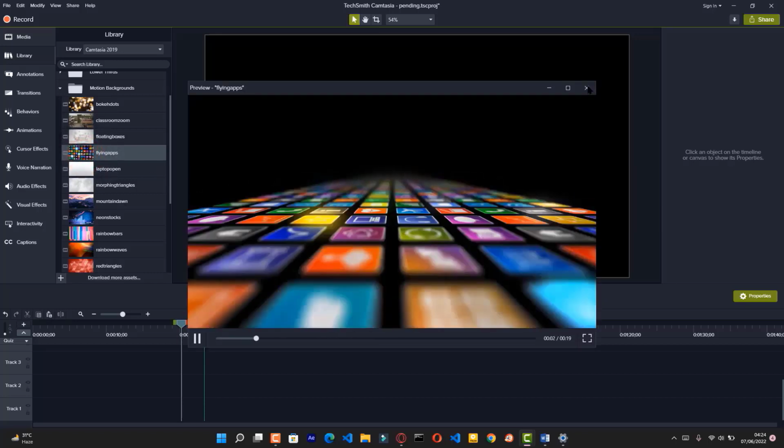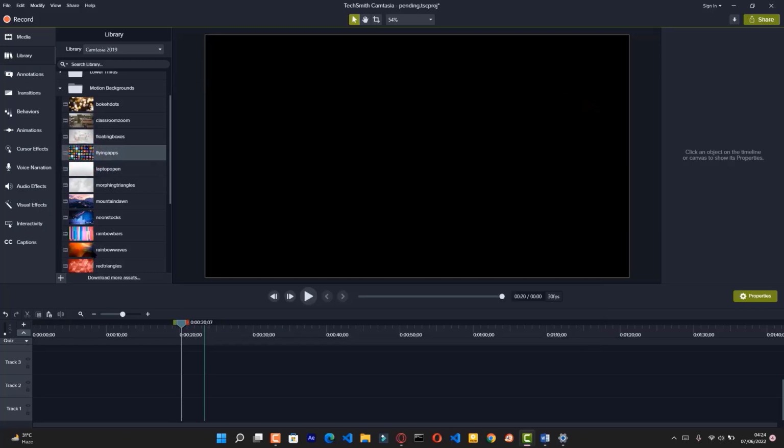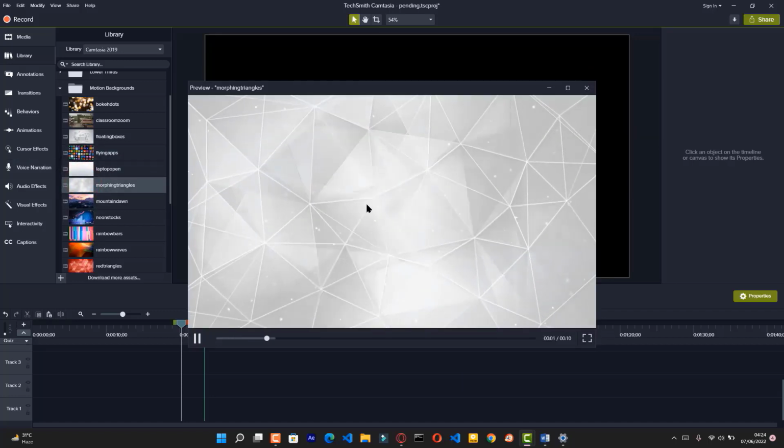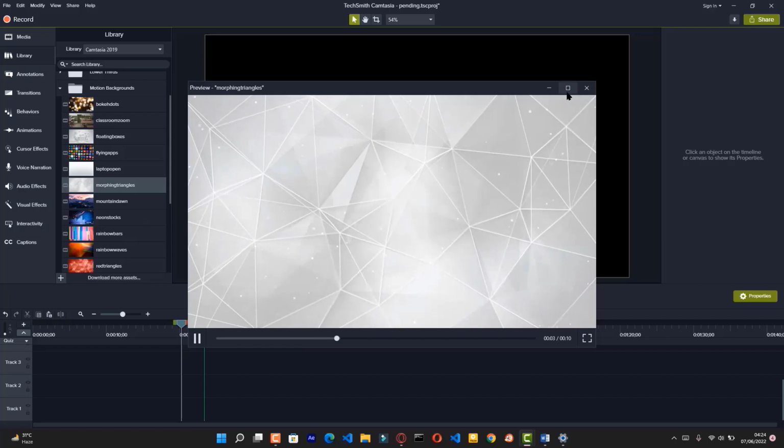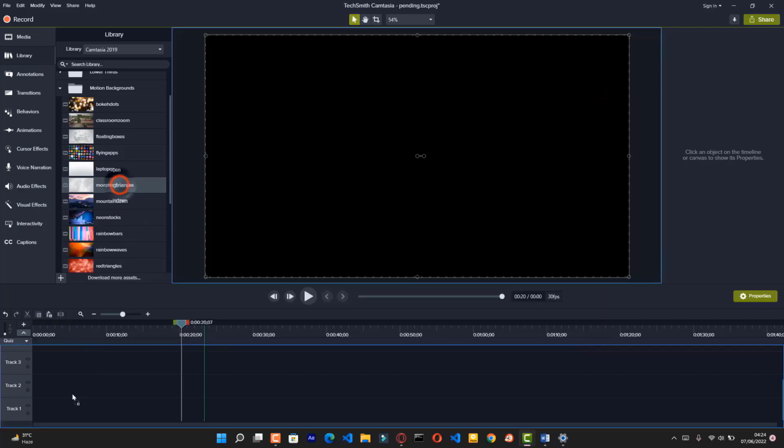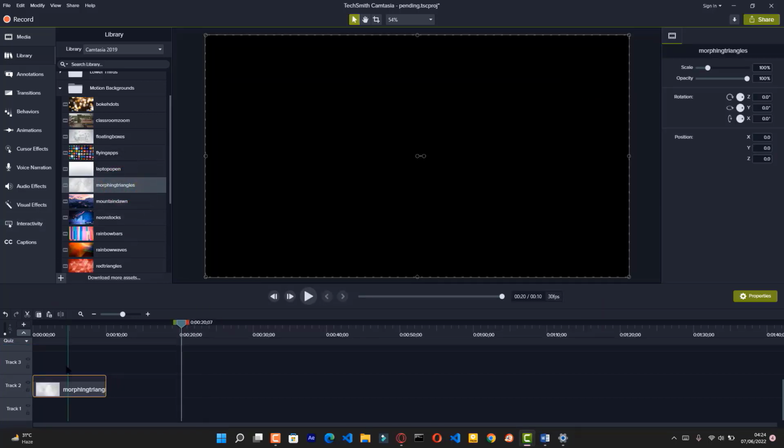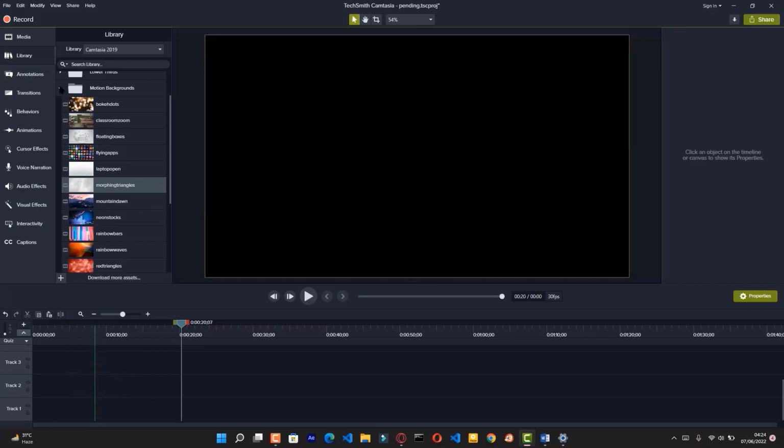You can use this motion background in your video. For example, if you want to create a music video, then you can use it. All you need to do is just drag and drop this to the timeline. It will appear on the display screen. After this, you have to add music in the timeline, and your video will be done.